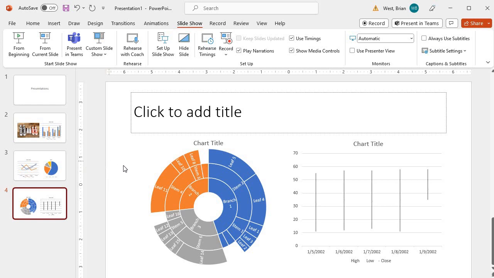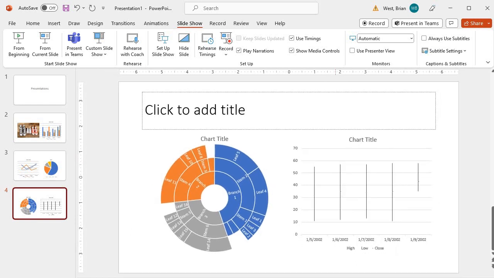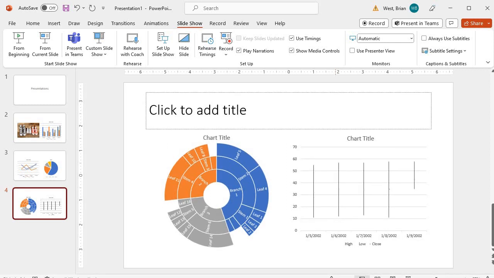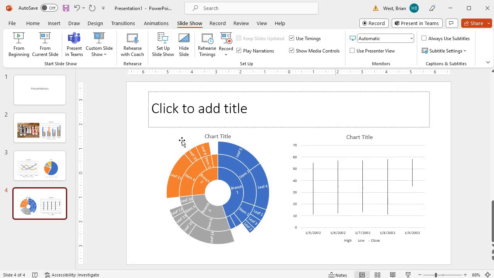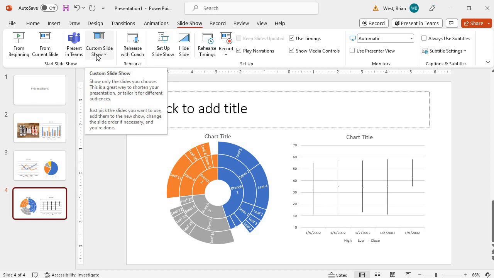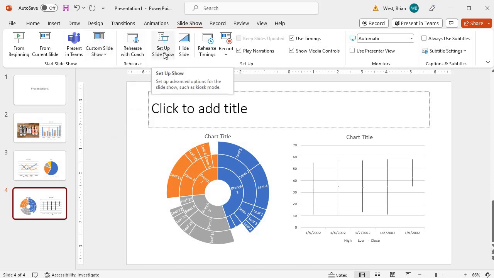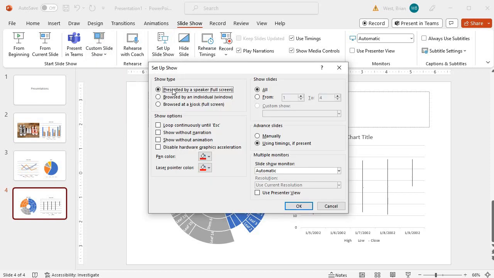So let me show you a few other tricks real quick. My presentation came up way bigger than this window that I'm showing you right now. What if I didn't want it to? Well, one thing I could do is come to Set Up Slideshow. And right here it says Presented by a Speaker in Full Screen. I could change that to Browsed by an Individual in a Window. That means that whatever size this window is, that's what size it'll be.